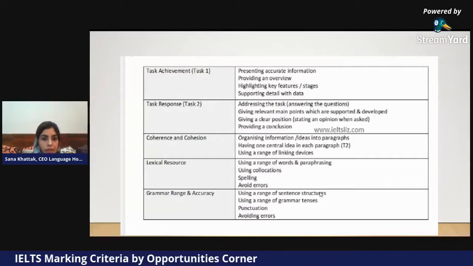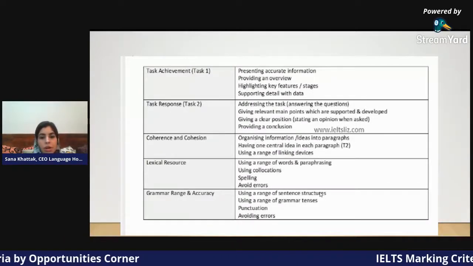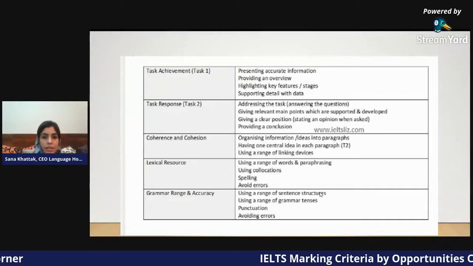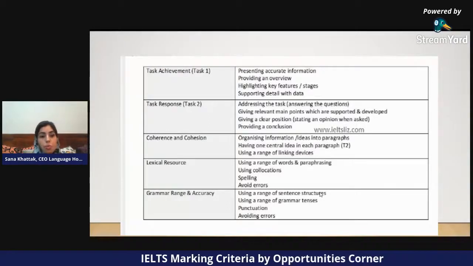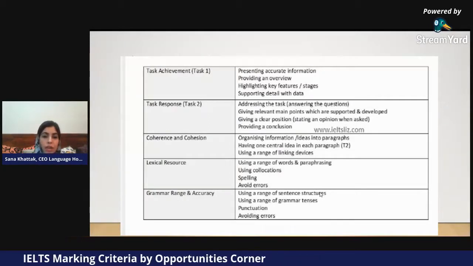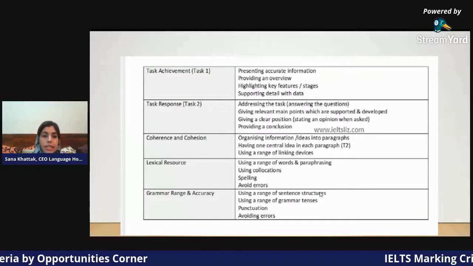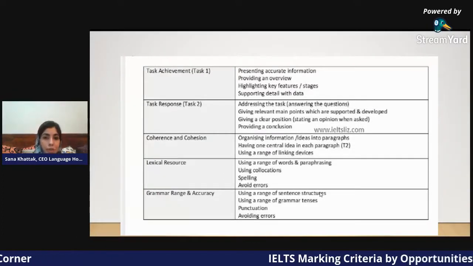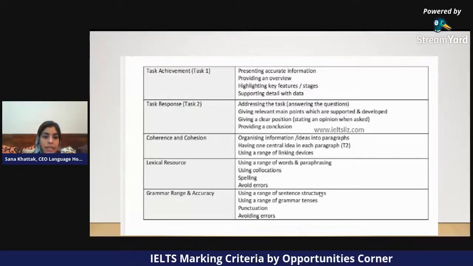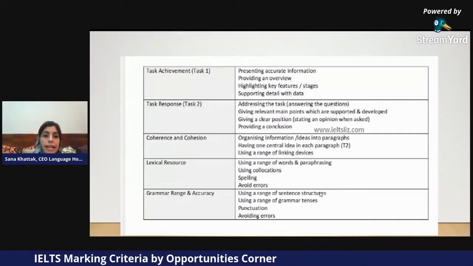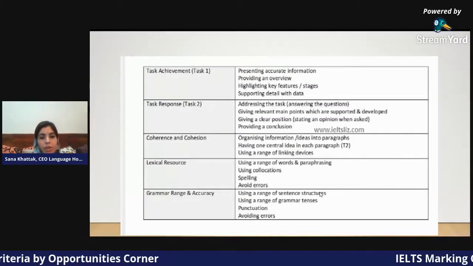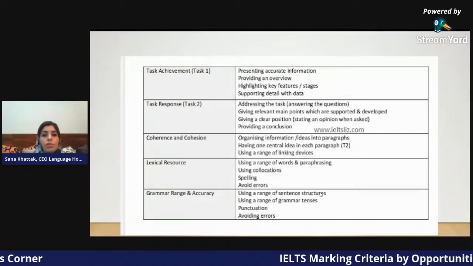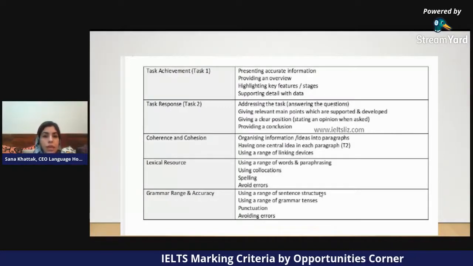That is a required thing. Then coherence and cohesion: we talked about this criterion yesterday in great detail. If you want to know more, you can go back to that video and watch in detail how coherence and cohesion can be added to an IELTS writing essay. Then comes the IELTS lexical resource. Again, vocabulary. Our first session was about vocabulary, and I gave you many resources.